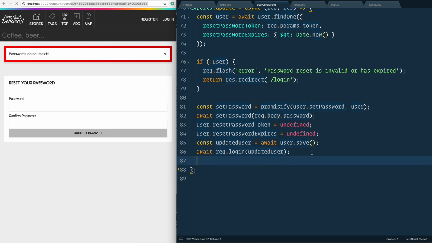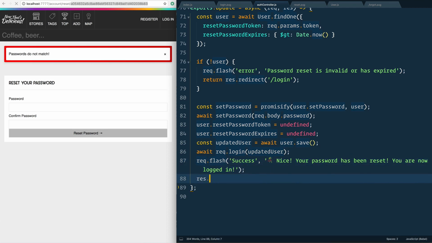So finally, we can tell them it worked. So we'll flash them. Success. Let's do a little dance emoji. Say, nice. Your password has been reset. Or redirect them to the home page.